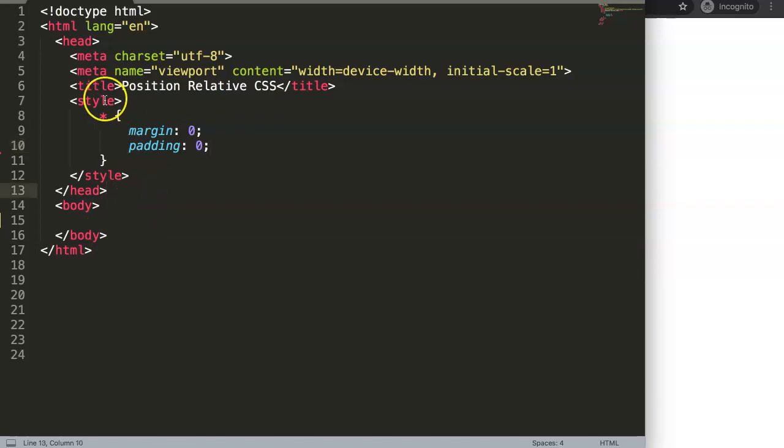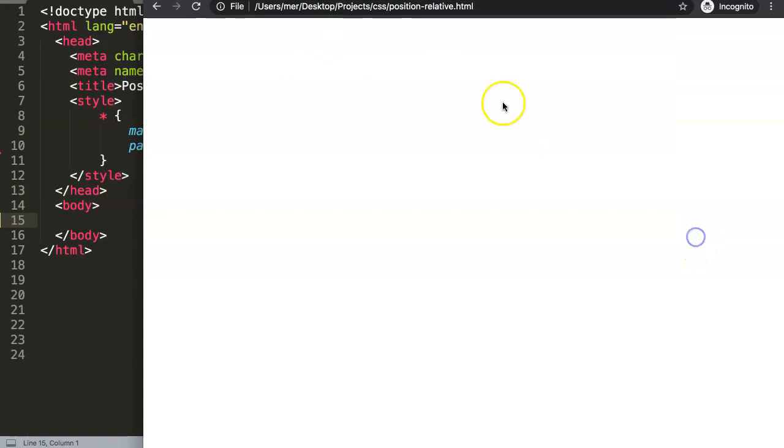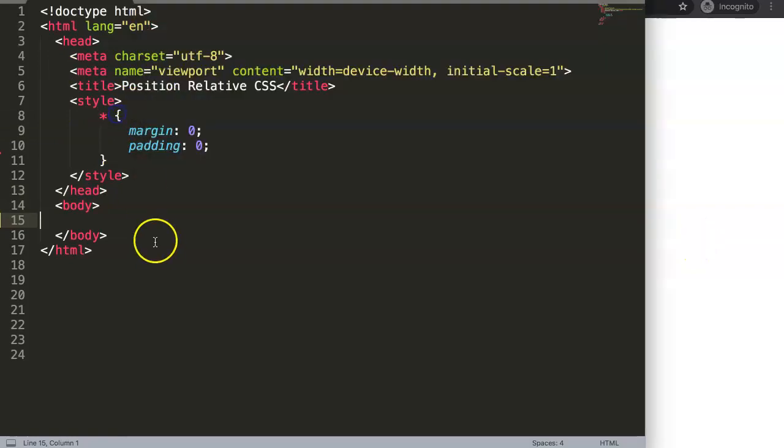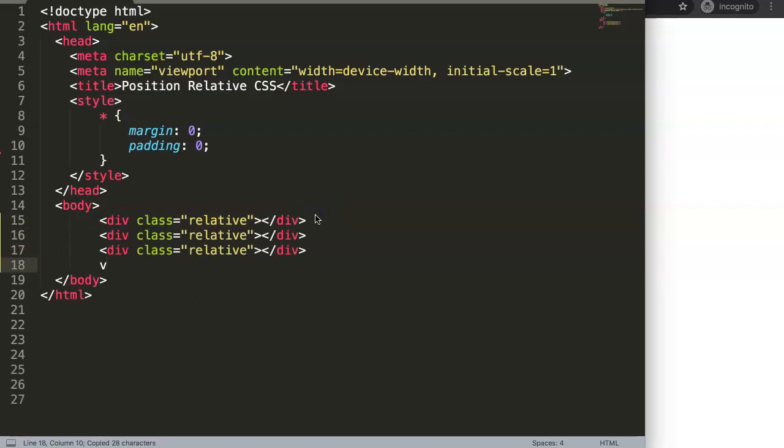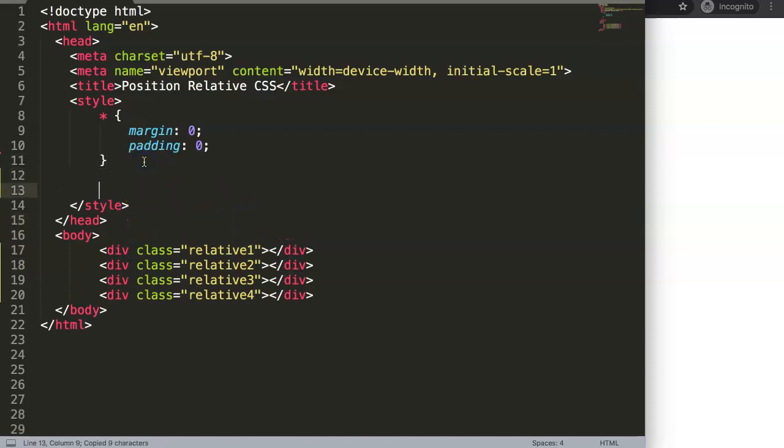Alright, so what I want to do here first of all is create multiple divs, so we have a few items to work with. We're going to give this another class, and I'll say this one is relative, with a small r, and then close. Then I'll copy this and add 3 more items. Alright, so we have relative 1, 2, 3, and 4. So these are all classes, and let's start working with this.